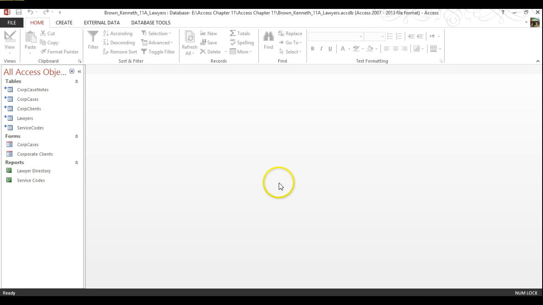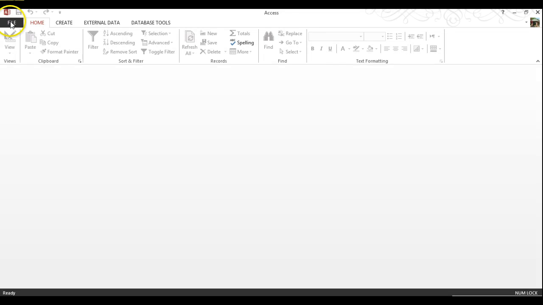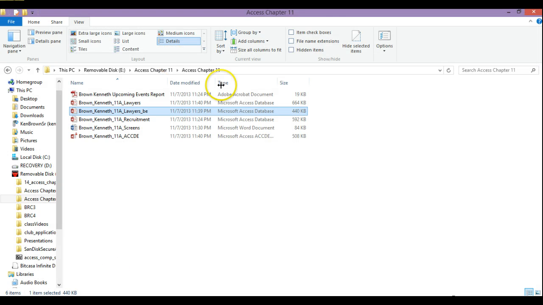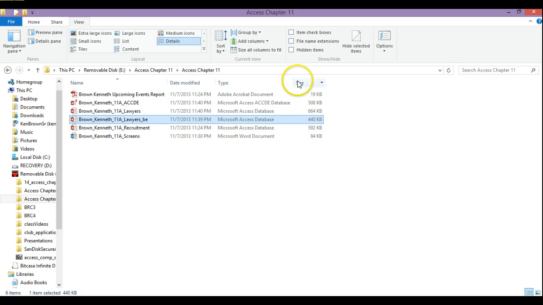Okay. Okay, exit. Close that and exit. Exit Access. We're going to go to our Windows Explorer. Just to be on the safe side, hit F5 to make sure you've got the most recent information in that directory. And again, make sure your type and name are as far open as need to be.